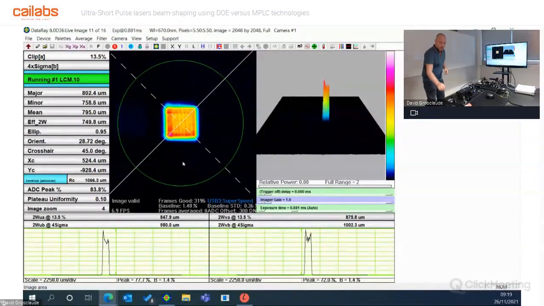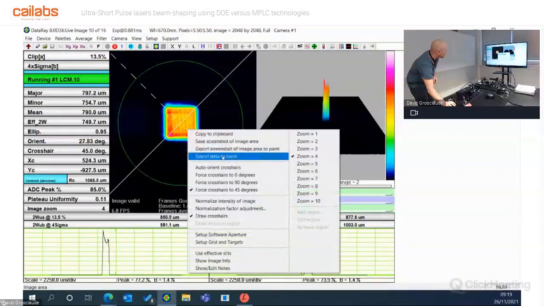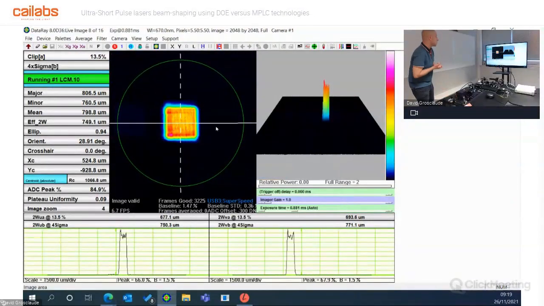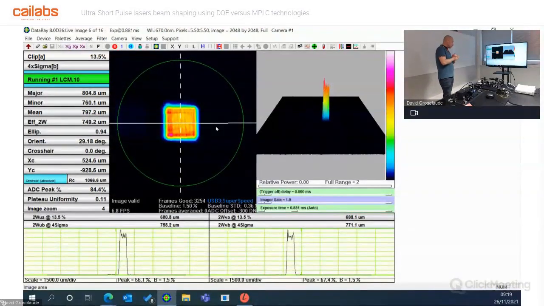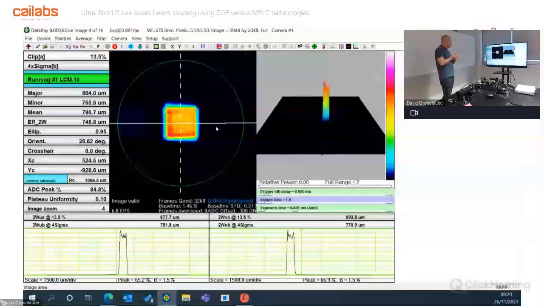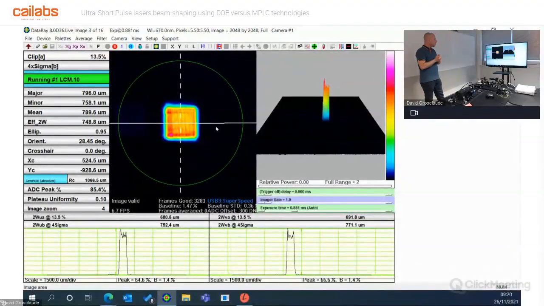You can see, if I just turn my crosshair in order to have something which is more relevant, that we have this plateau uniformity, which is quite good, around 0.1, and we have quite the same dimension of the shape in the focal plane.